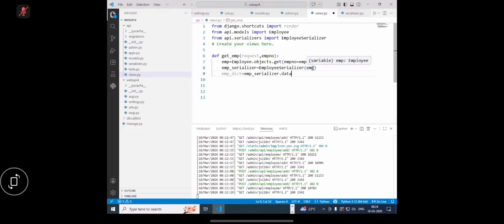When it is object type, it will convert into a dictionary. If it is a list type, it converts into a list. For example, a queryset contains one object or more than one object. If more than one object, it is returned as a list. But this is one instance, so I said employee serializer dot data. You are reading serialized data by using one attribute called data.